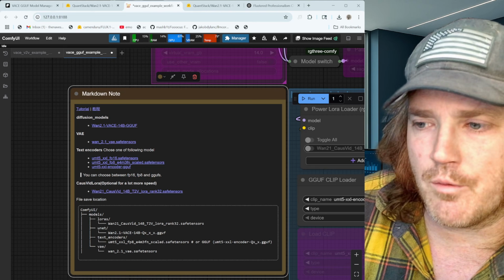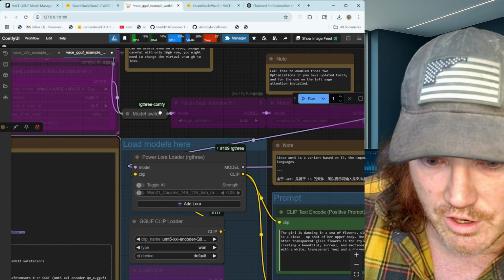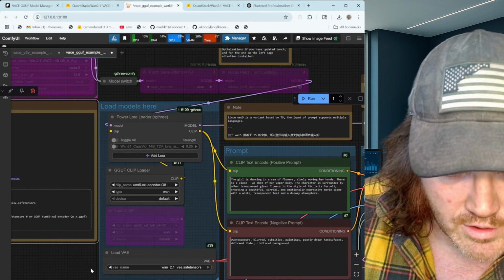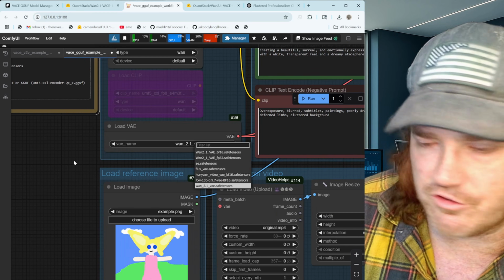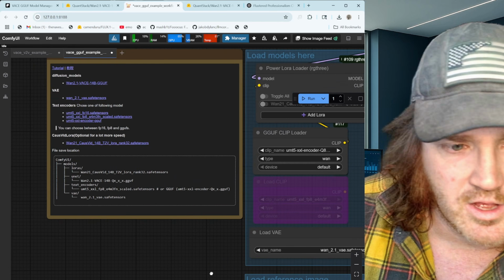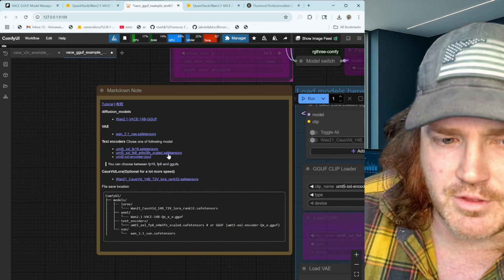Same thing if we go back here and we reload. Now when we go over to our VAE, which is down here, you'll see it's here. You'll see a list of ones that you can choose from, and you'll choose it. All right, now we choose our text encoders. So for the sake of this, let's just grab the FP8.